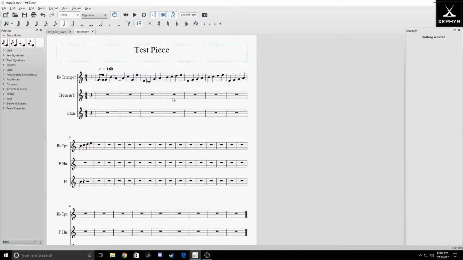I highly recommend it if you're into writing music and not sure where to start. And I highly recommend it even if you just like playing it or you want to learn more about it.